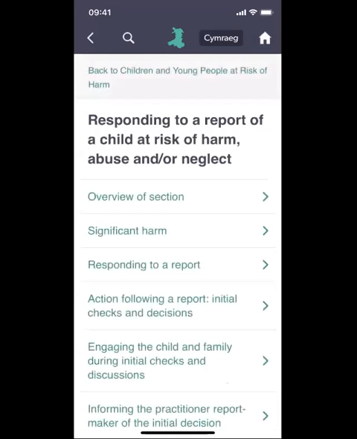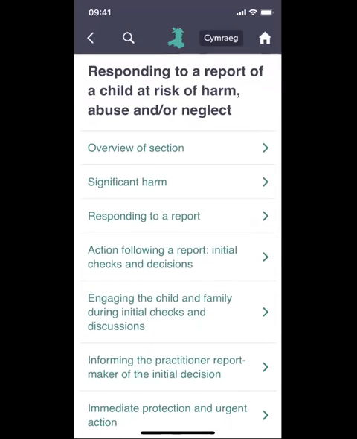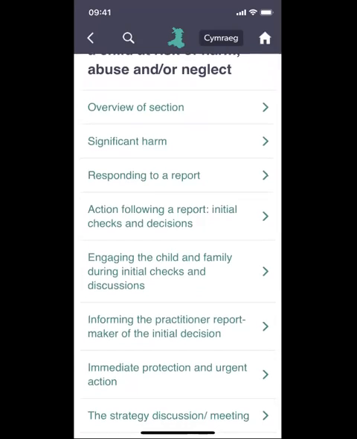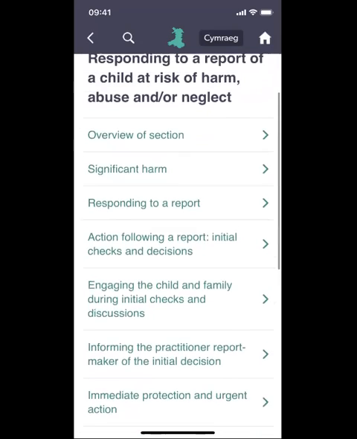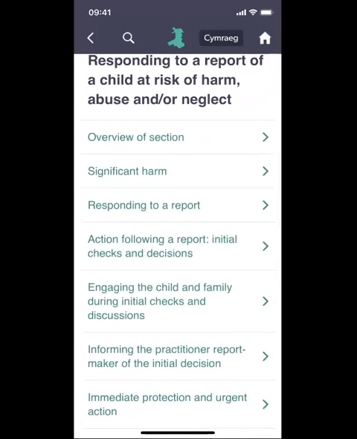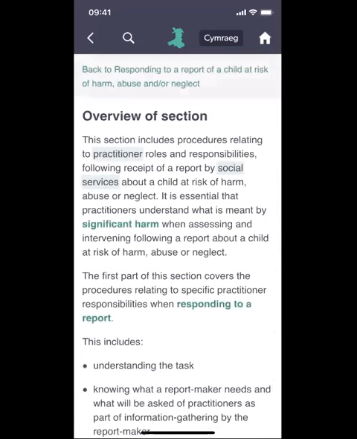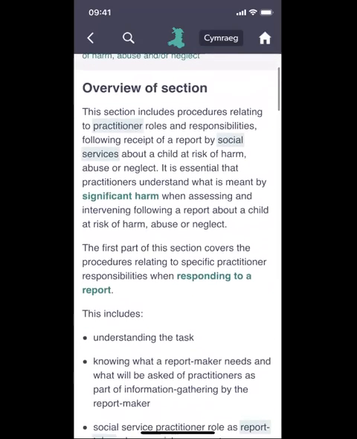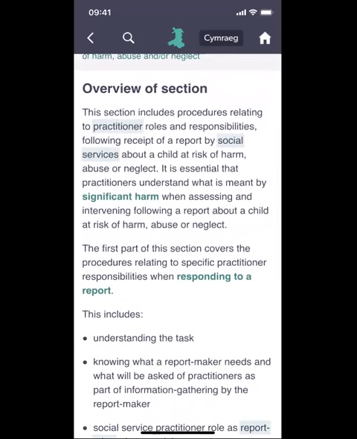So we click into section 3, where you're greeted then with the main contents page, which covers the content contained within section 3 of the procedures. Click into the overview of the section. This will set out the main content that will be covered within this section of the procedures.